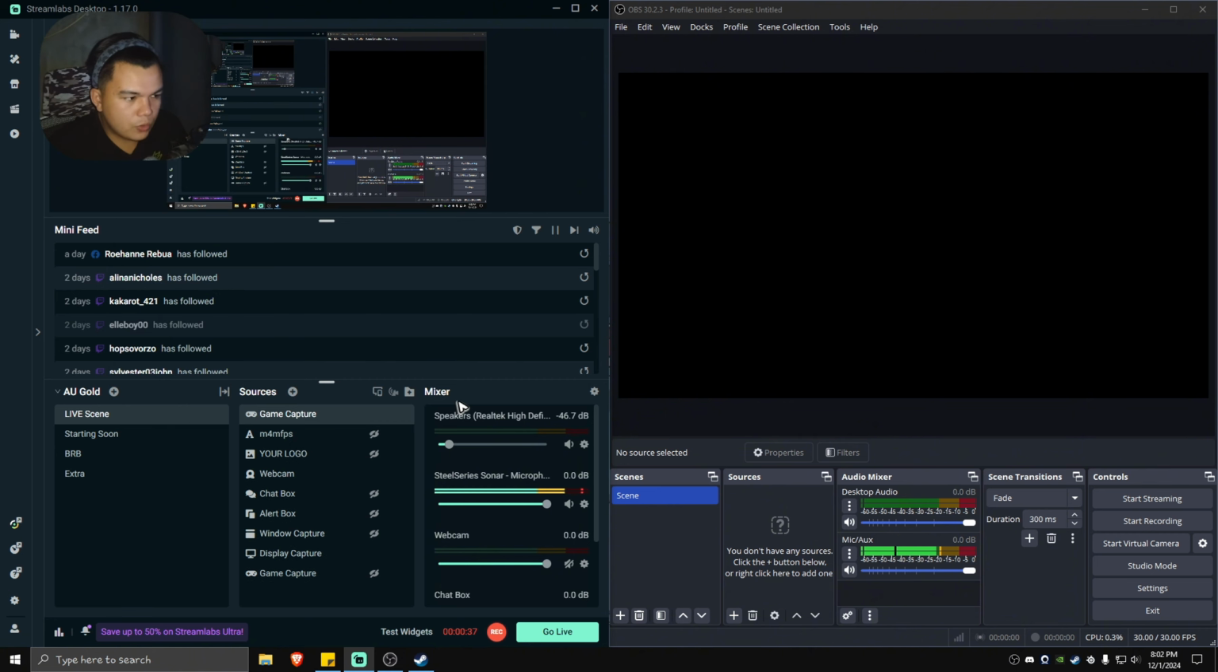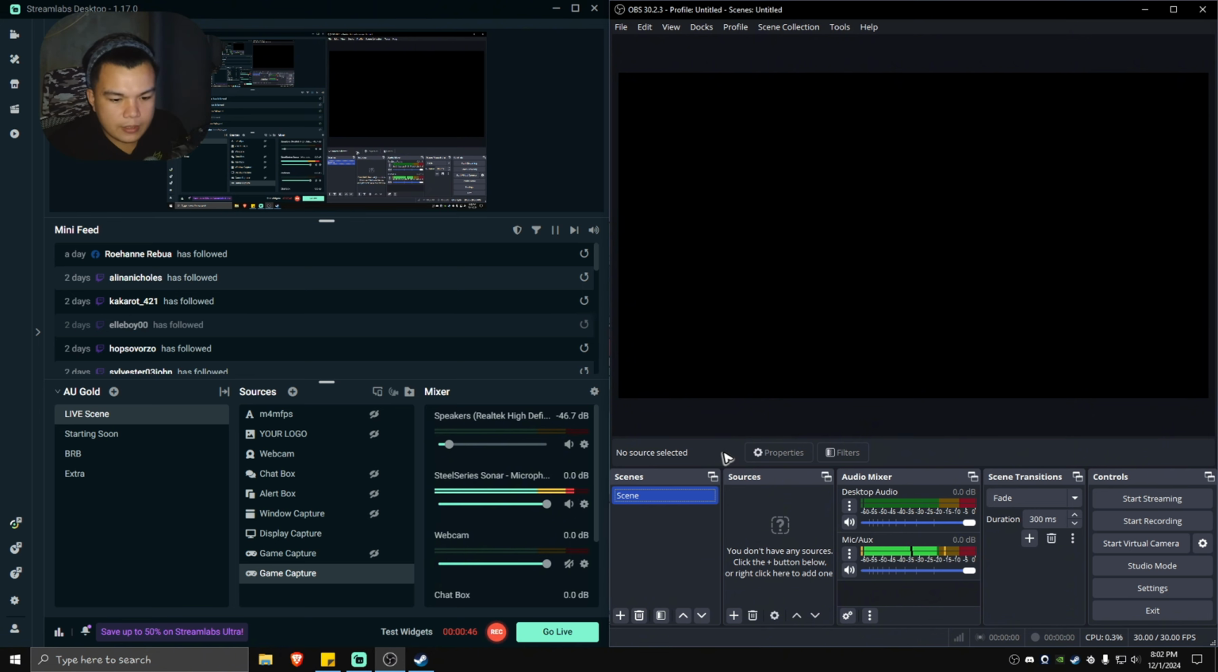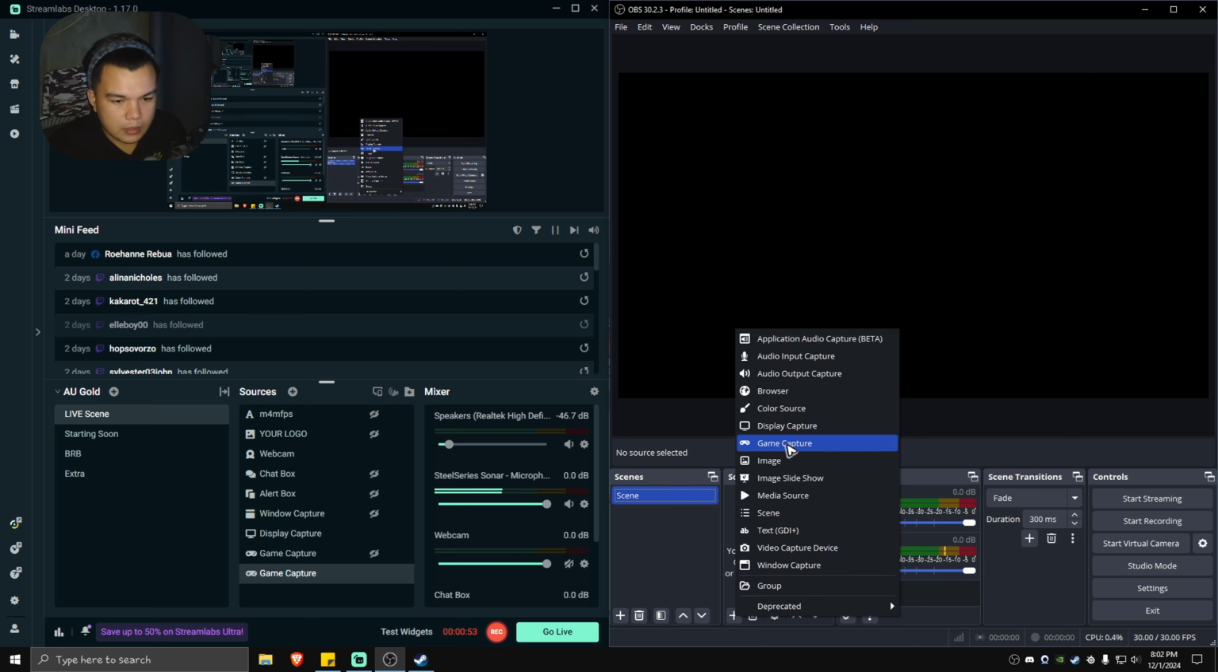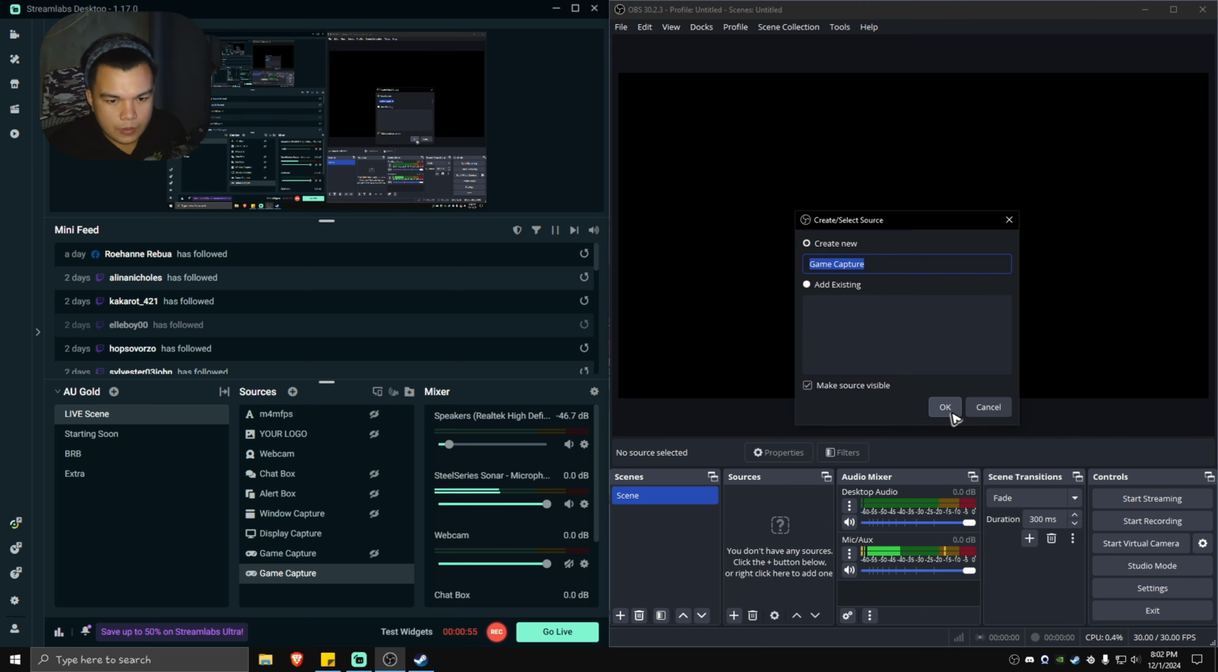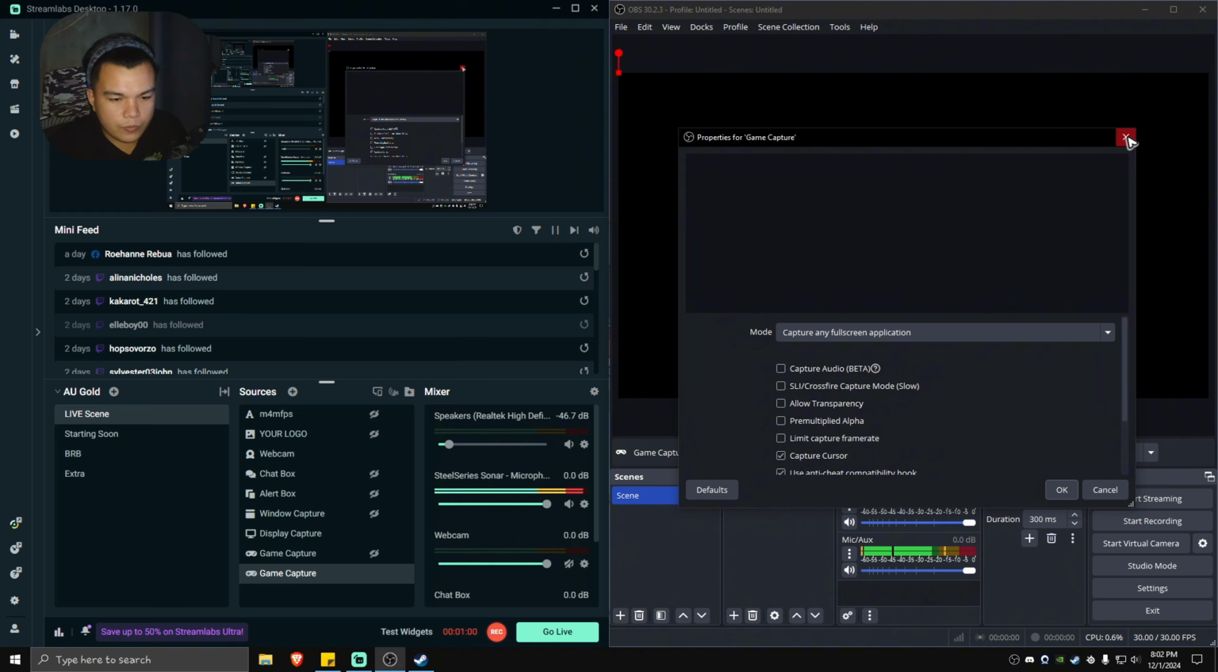Alright, just add source. As you can see here, the game capture is added. I'm gonna put it right here below. Another one on OBS Studio. In sources, click the plus sign, add game capture. Okay, I'm just going to close this one for now.